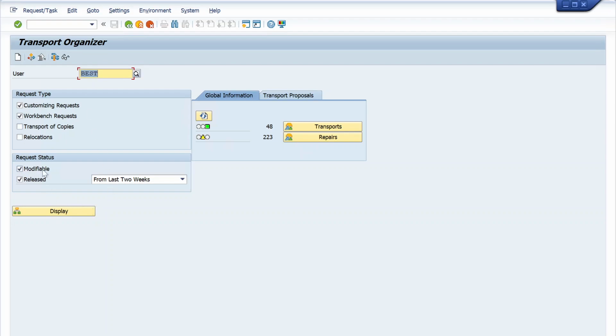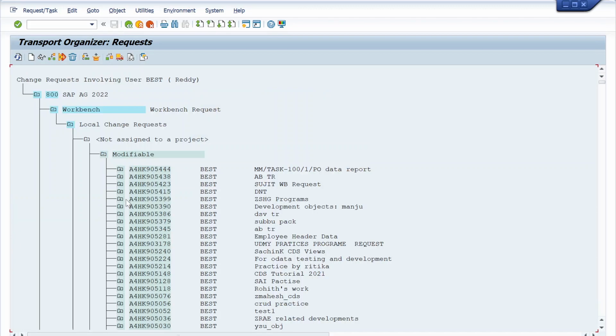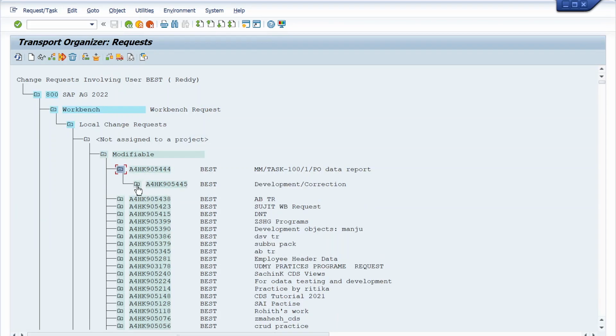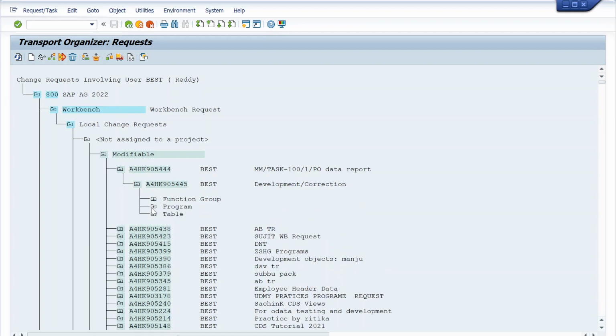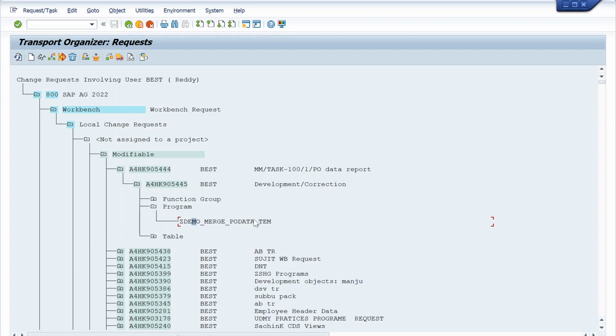Make sure you selected this modifiable status display. Currently, in which status is the transport request? Modifiable status, right? So you can assign any new objects or change the existing objects which are assigned to this transport request. You can assign new objects to the transport request or change these objects, whatever you assigned here in the transport request.